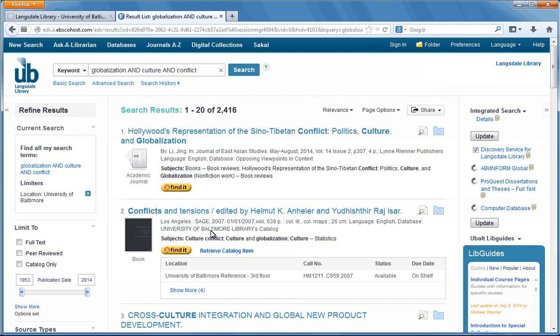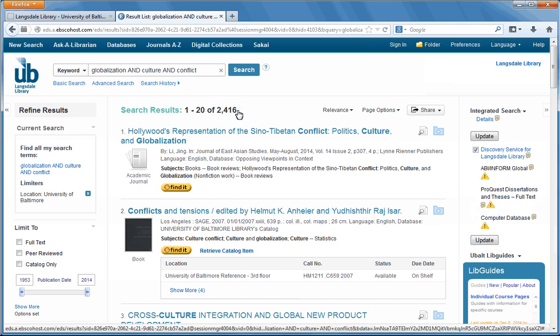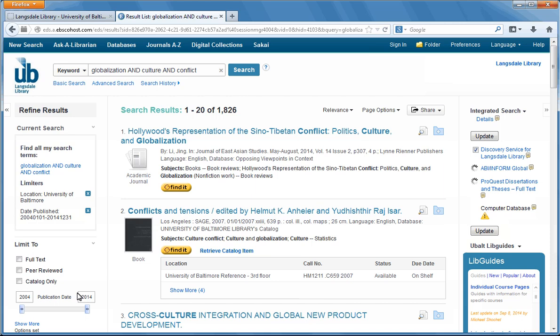So now that I have my results, I can start to be picky about what I see. You'll notice that I have 2,416 results. And so now I can narrow it down to sources from a particular date range. So I can say maybe I just want to see sources that were published in the last 10 years. I'll adjust the slider, update my results. Now I only have results that are published between 2004 and 2014.